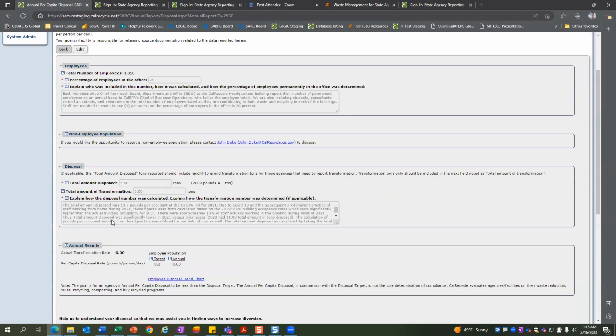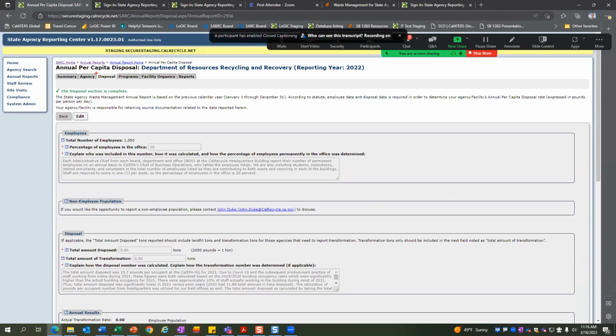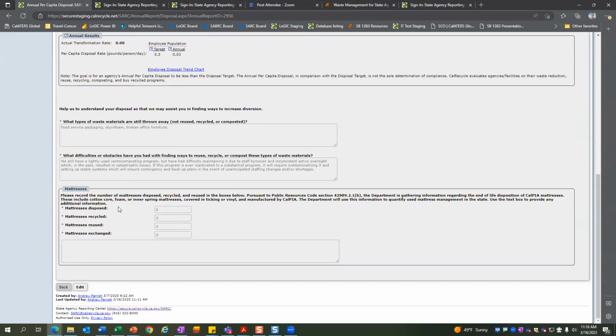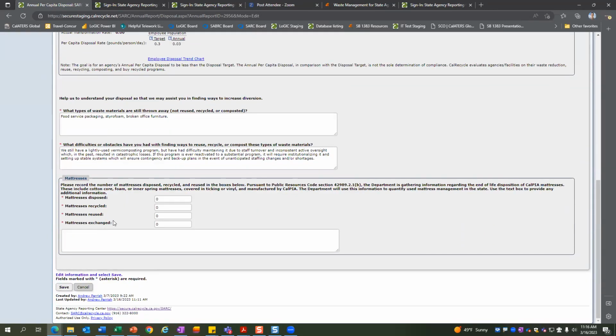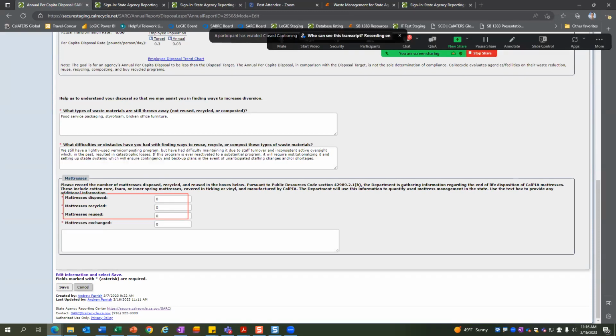So again, just come back up to the top. All mattress information is in the disposal tab, all the way at the bottom. I'll just activate it so you can see what it looks like from your perspective. So you just enter the numbers here of disposed, recycled, reused, exchanged, if any of those apply to you. And then you can provide an explanation on why they're disposed or how they're recycled or how they're reused or how they're exchanged or where they go in this optional text box down below. Does that answer your question on the mattresses?